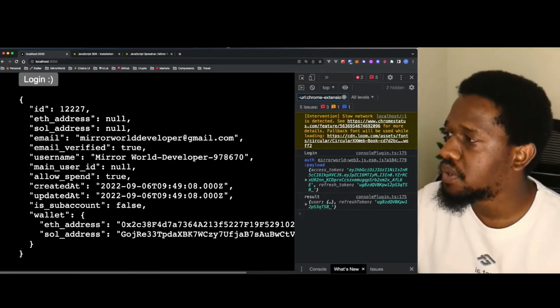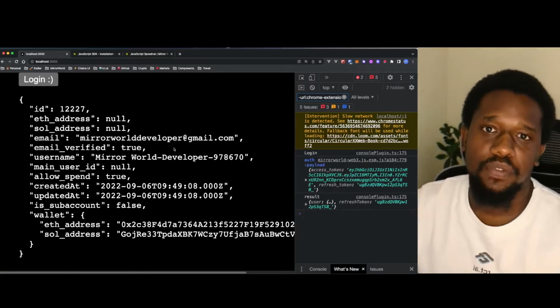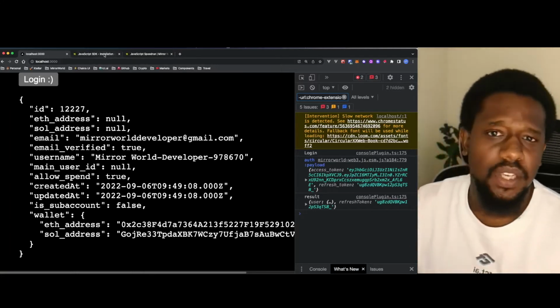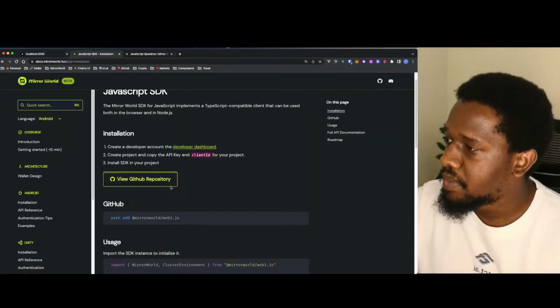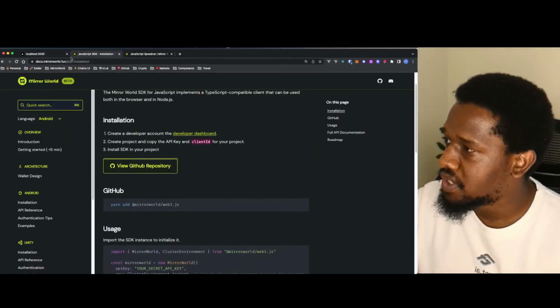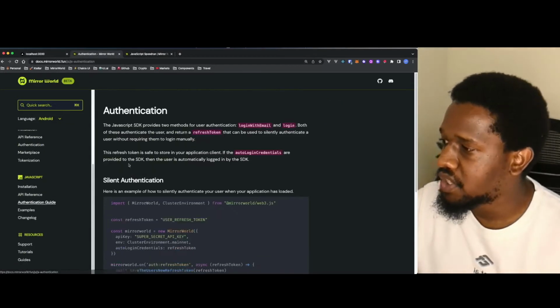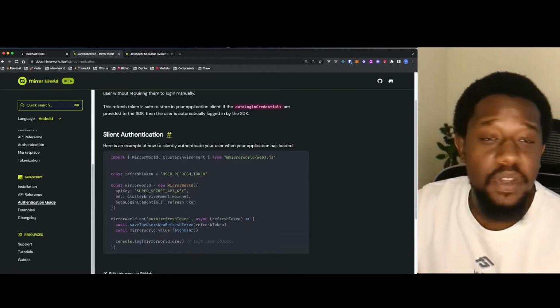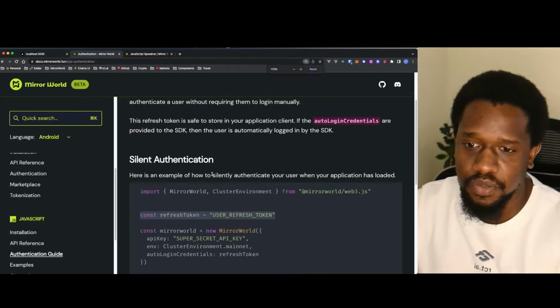So what you want to do is now improve upon this experience. Thankfully, the Mirror World SDK has a way for handling this, and we might as well actually compose this into a React hook so you don't have to do this yourself. But here you go. If you go over to the JavaScript SDK documentation, and you head on over to the authentication guide, we describe how you can perform a silent login. So here you can see we have the refresh token. I'll zoom in a little bit so you can see.